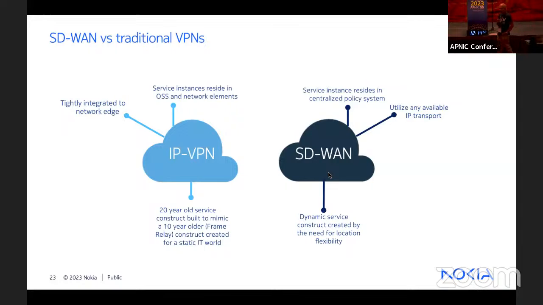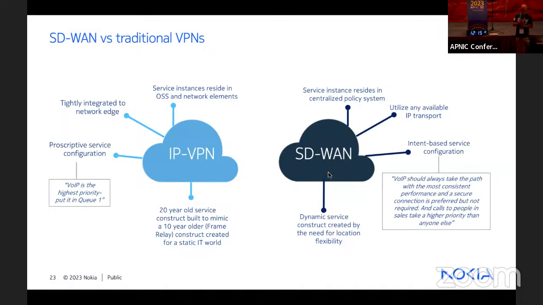IPVPNs are a slightly older construct. It's been around for a couple of decades now, and it's been rigid. It's very static in terms of how it operates, whereas SD-WAN needs to be very dynamic. Like I said, you have these endpoints that could be temporary, so you want your network to react on demand to changes that are happening in the network. The service configuration in IPVPNs is once again a bit more static, whereas in SD-WAN, by leveraging the fact that we've got a central controller, you can dictate all of that at the controller and push that down.